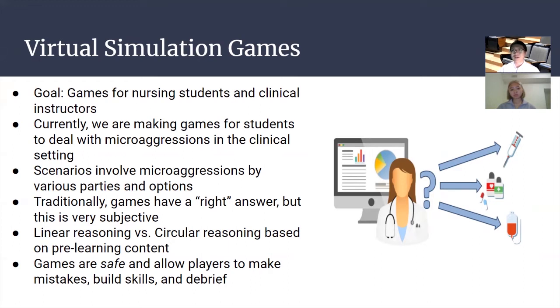Linear reasoning games are straightforward and allow the student to apply the six-step approach. Circular reasoning games call for more critical inquiry on how to appropriately respond, as the six-step approach is not applicable to every microaggression encountered in clinical settings. Games are a safe environment for students to make mistakes and develop their toolkit for handling microaggressions. This will hopefully prepare them for situations in their learning environment and practice.